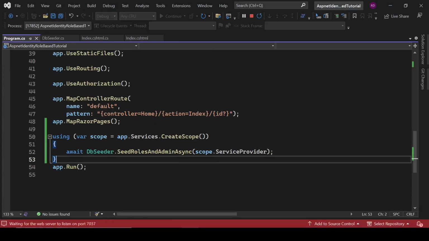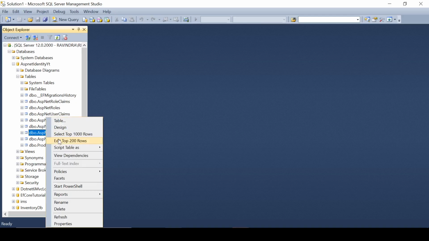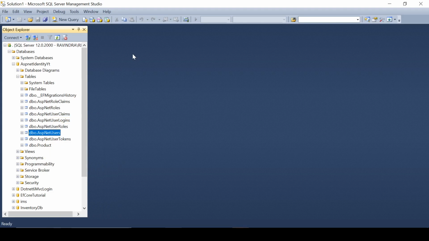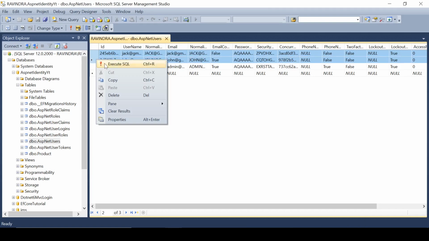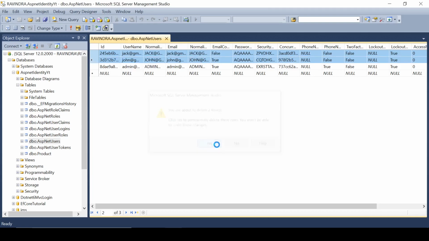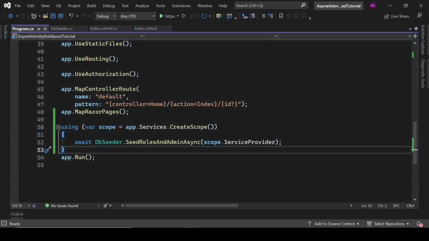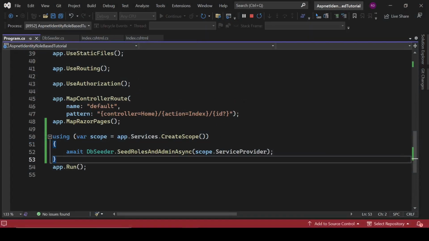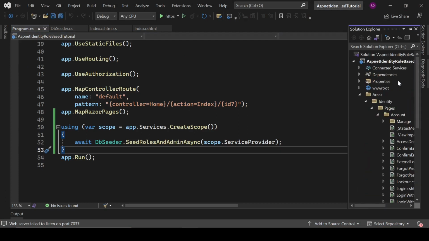Now let's open this table, ASP.NET users, and delete those two previous users. What I'm going to do here is delete these two rows. Okay, now we are fine, and let's close it for now. We will run it later. Now what should we do?